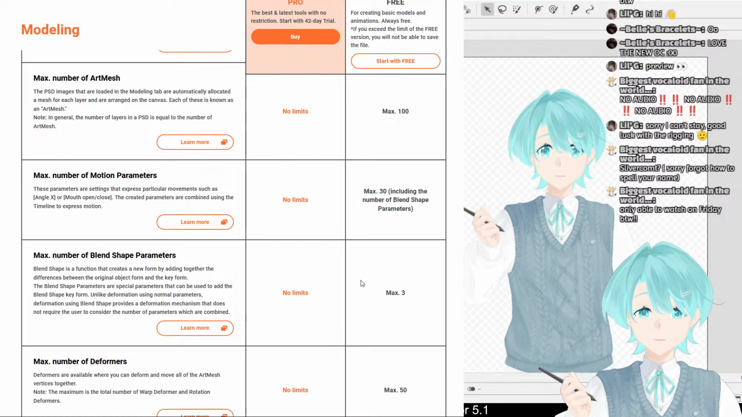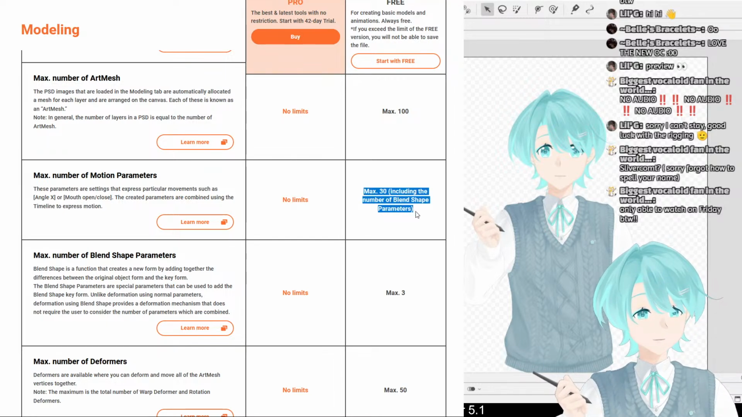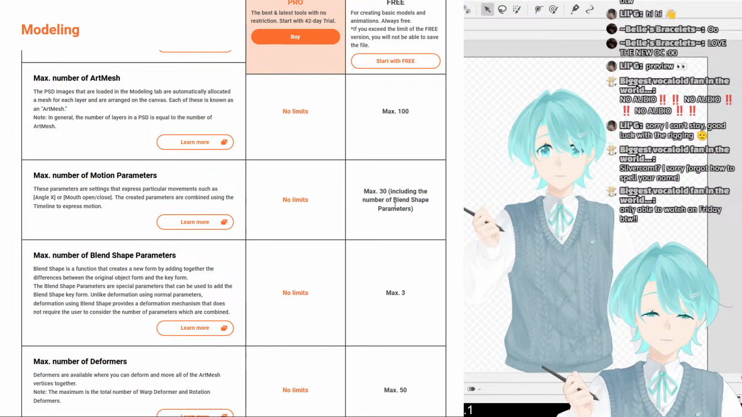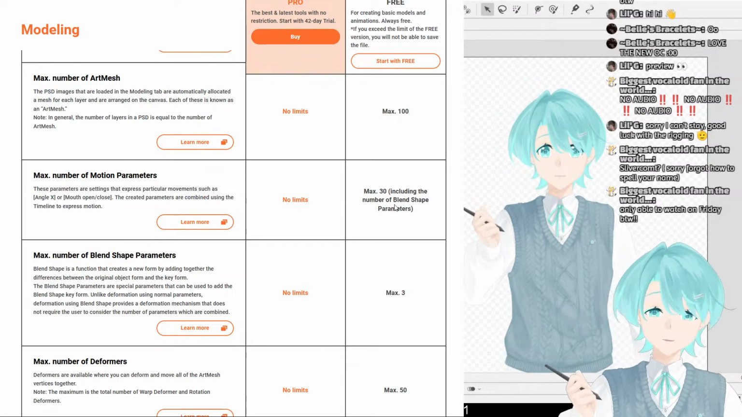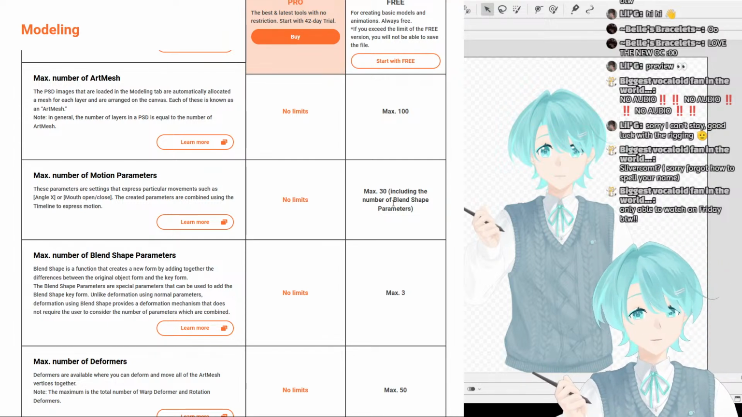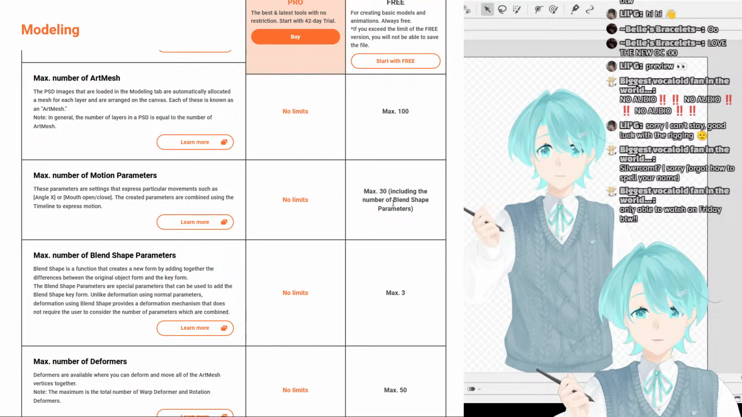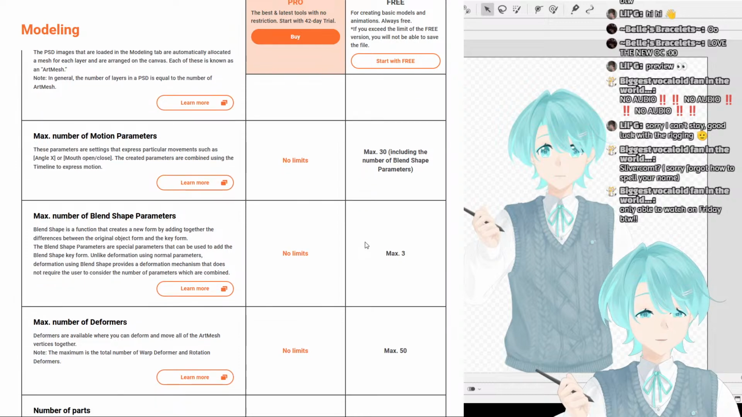Well, as it says, it's the parameters that set particular motions. So for example, one parameter is this movement, another parameter is this movement, and then the eye blinking and looking in different directions, those are also parameters, so 30 is also limiting.